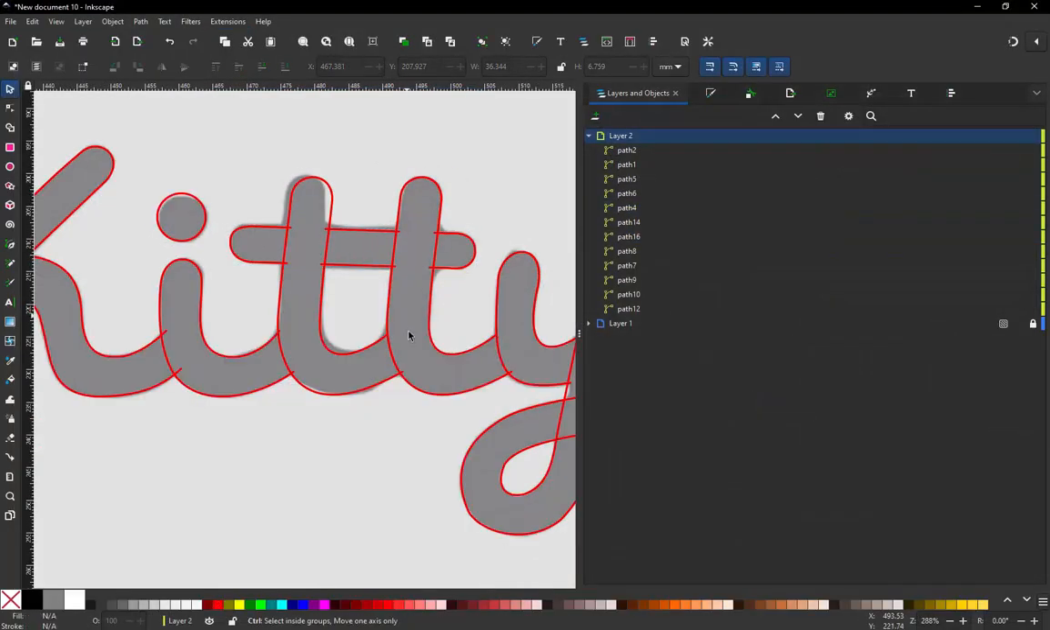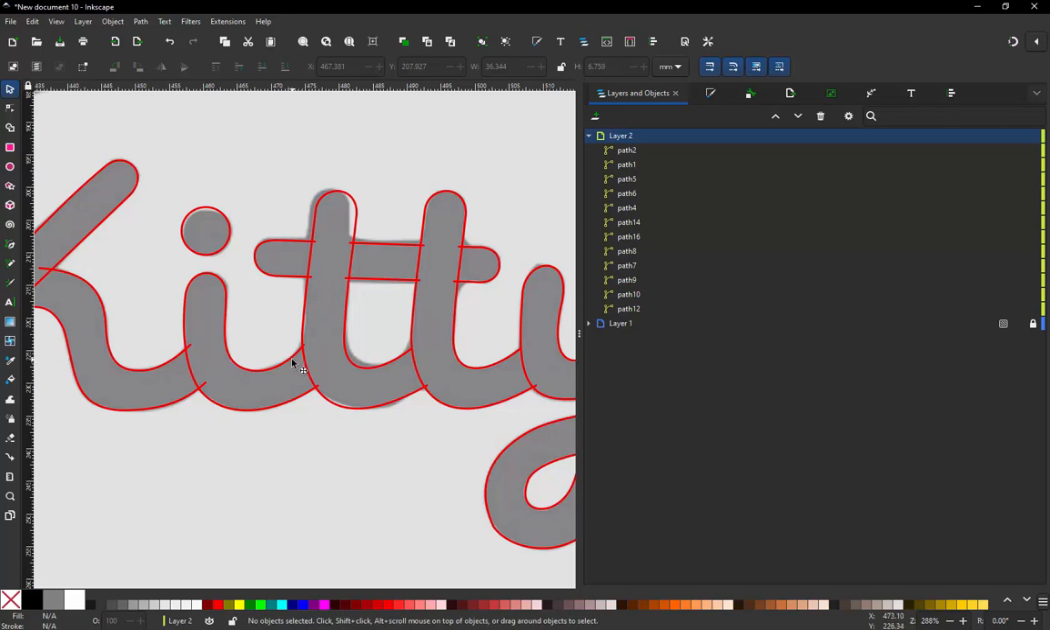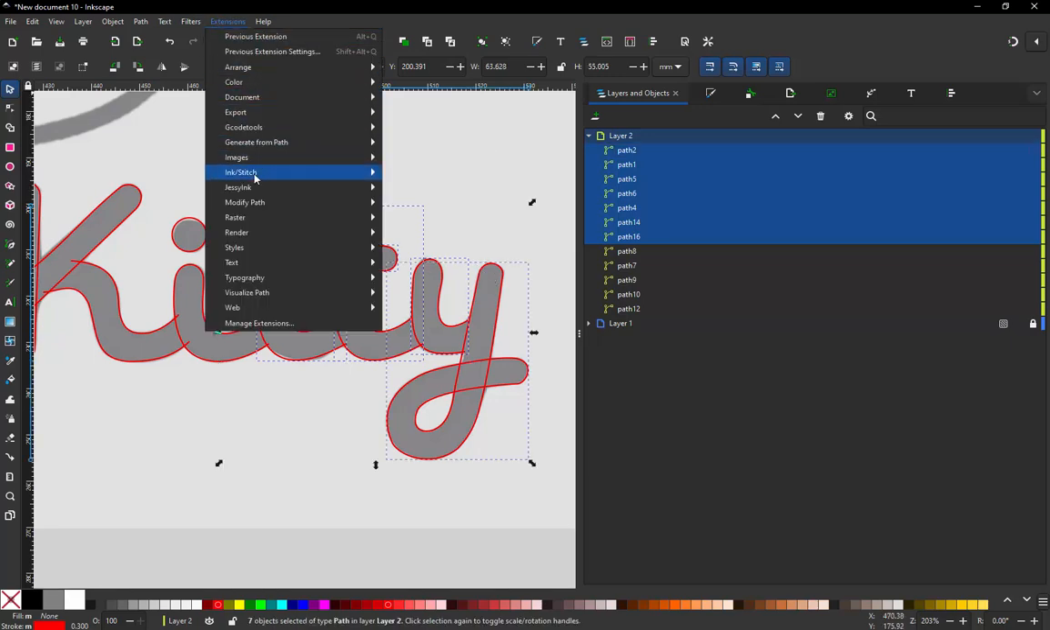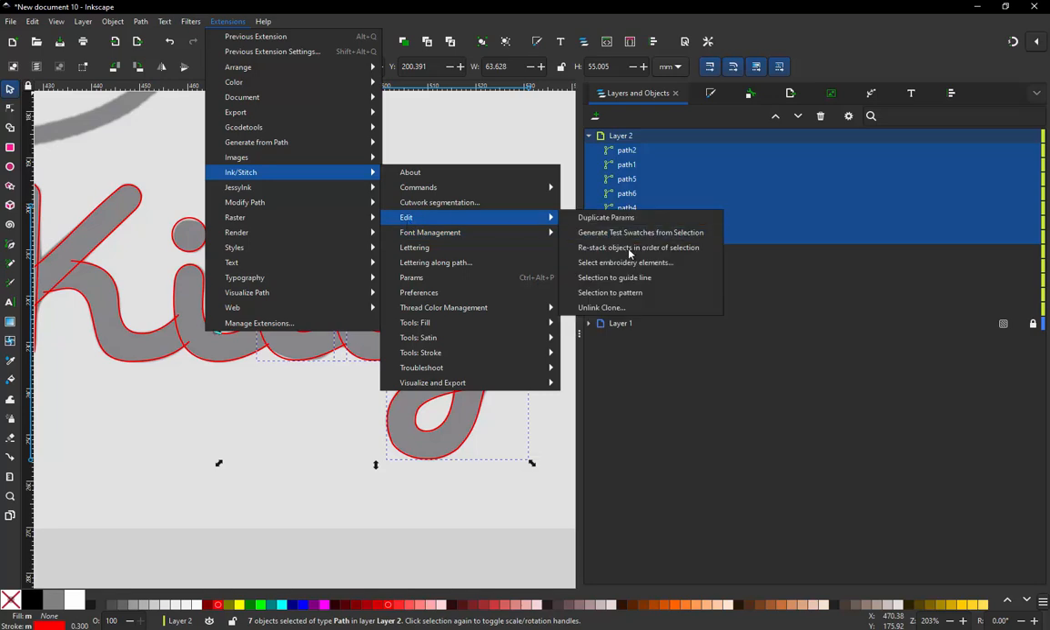So now we want this piece here, path, so we have path 8, and then we want 9, 10, 11. And then we're going to do 12, 13, 14, and 15. So we're just going to go ahead and choose InkStitch. We'll go ahead and restack again.